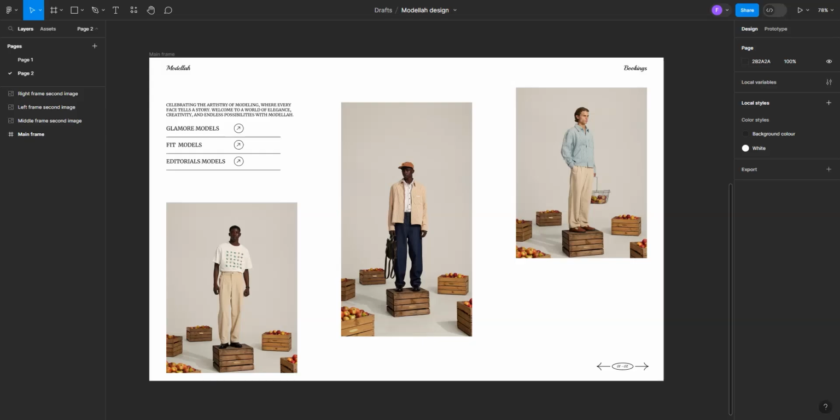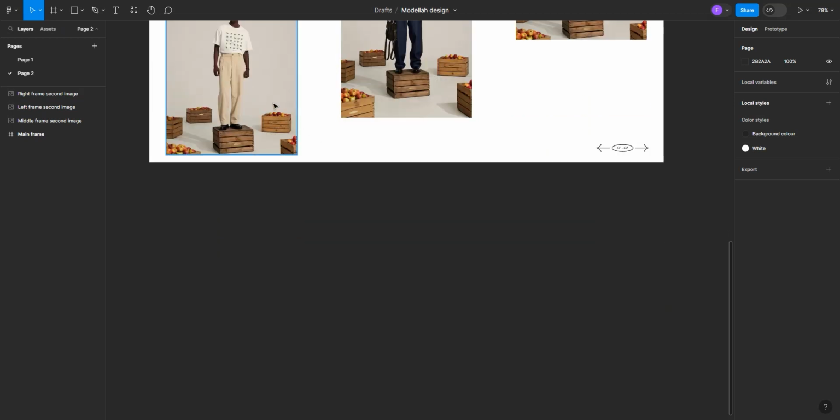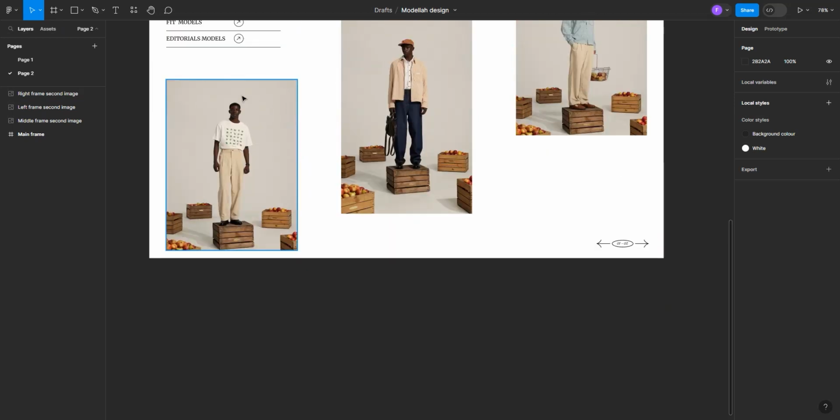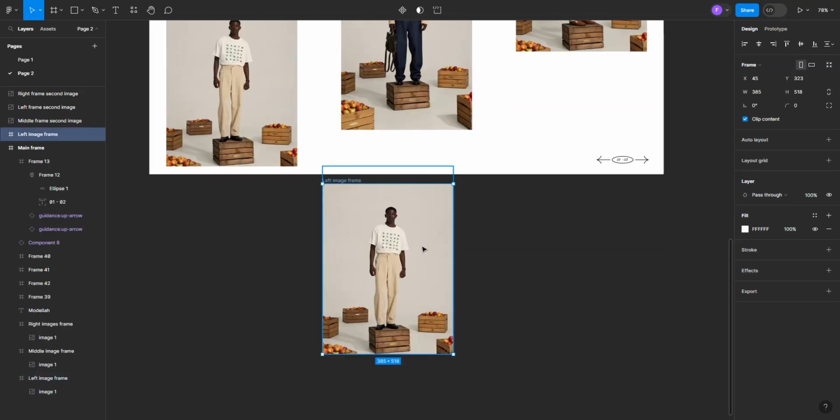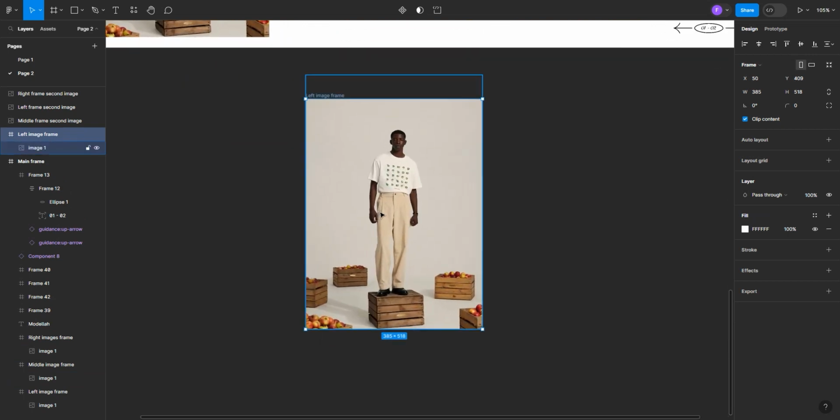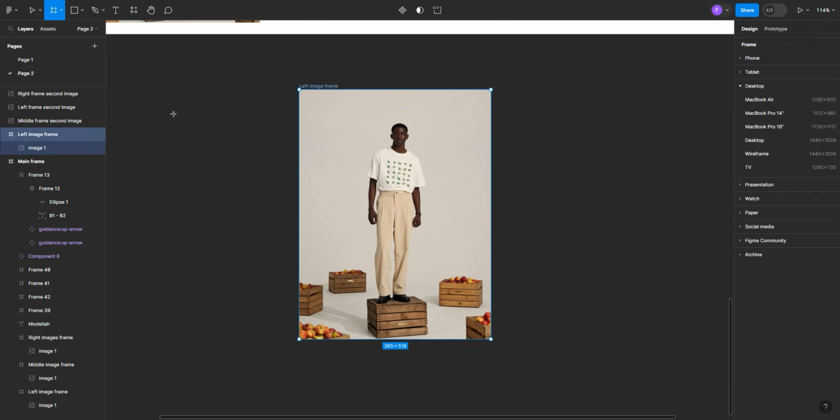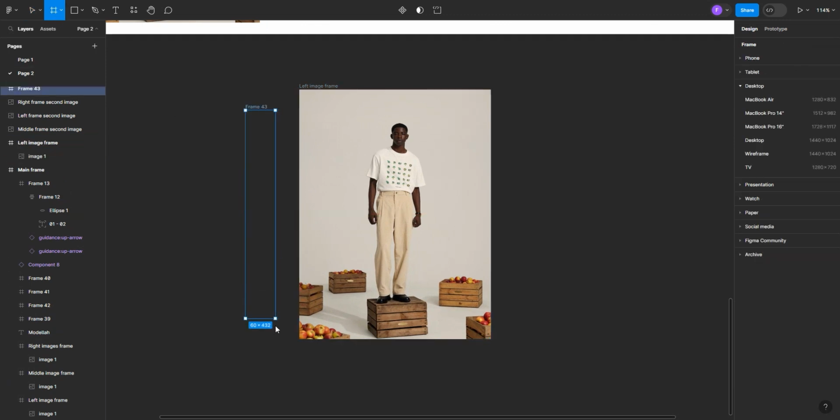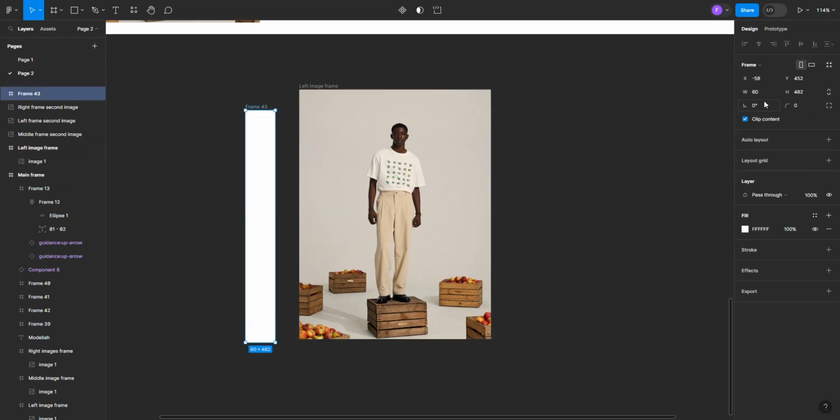So this is the design we're going to be working with, and the first thing we want to do is to drag out one of the images. Now we'll be starting with the first image. So after bringing out your image, you drag out a frame. Set it to the width of 41 pixels and the height of your image. Let it be the same height with your image.